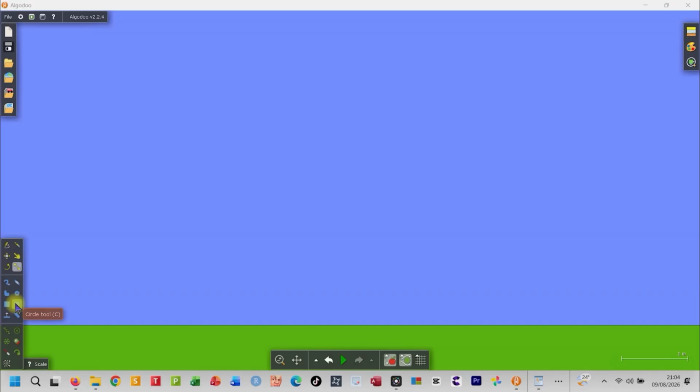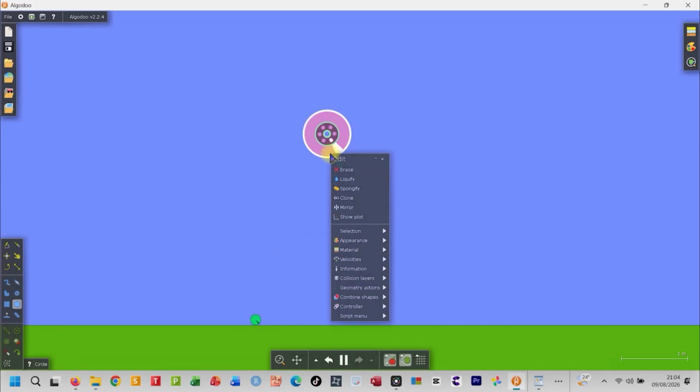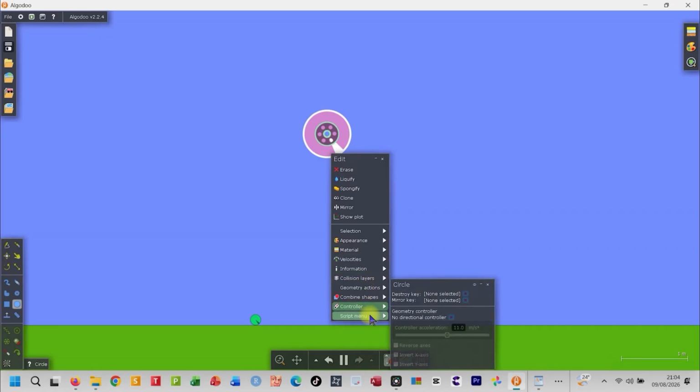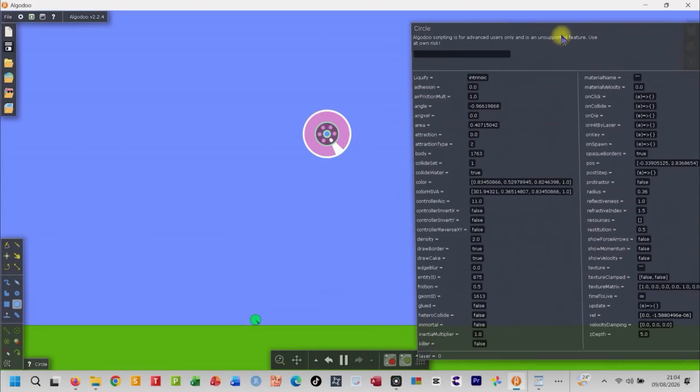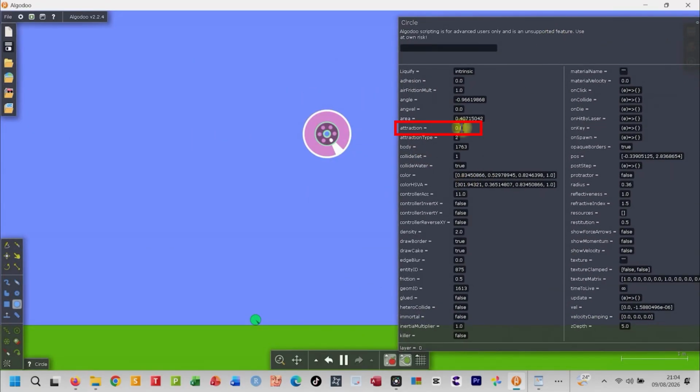Let's try it. First, let's create an object. Now fix it to the background either with Excel or gluing it to the background so it remains in its place. Now open its script menu and transform it into a magnet by putting some value in the variable attraction. The default value is 0. Let's put 2 here.